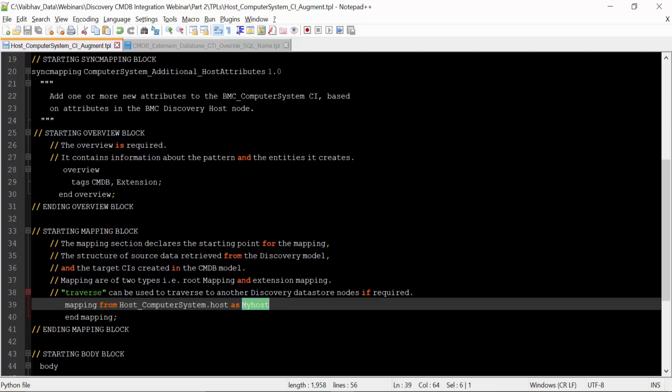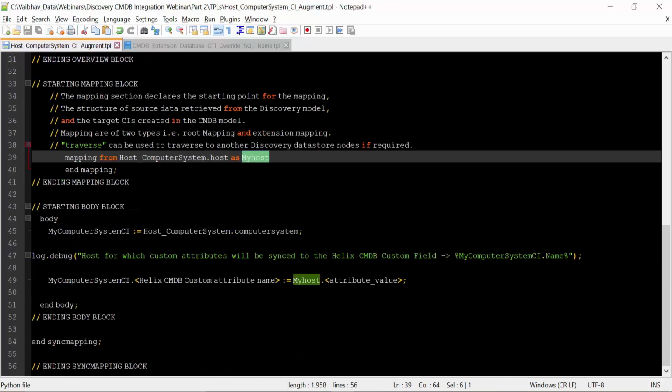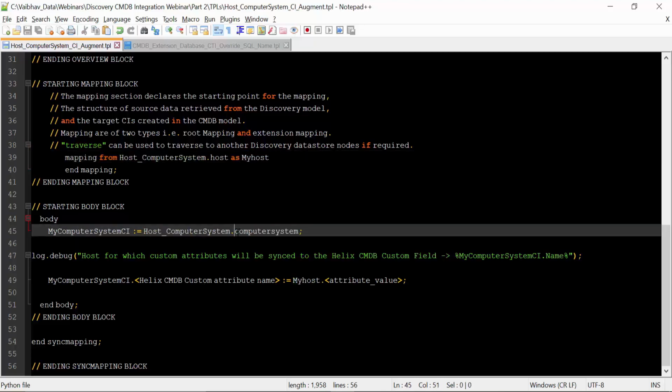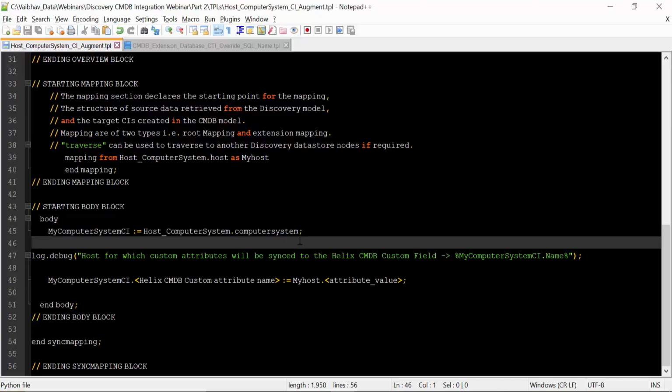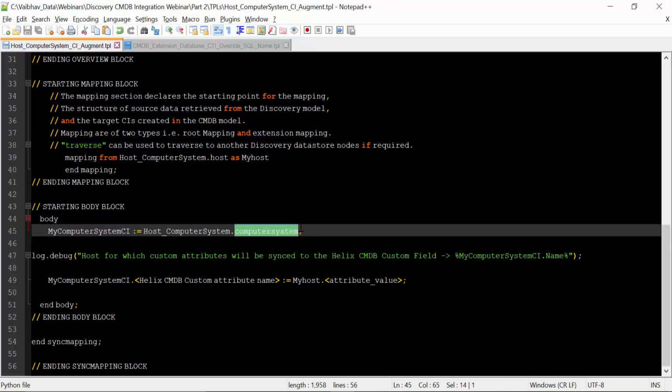Now let's start with the body section. In the body section, the first thing that we need to do is to pick the corresponding CI of our starting node. In our case, the starting node is host. So the corresponding CI would be the computer system CI. And the way I'm picking that computer system CI is by going back to my out of the box pattern and then taking the CI name or variable that is being used by this pattern. Let me go back to the out of the box pattern again and show you this detail.